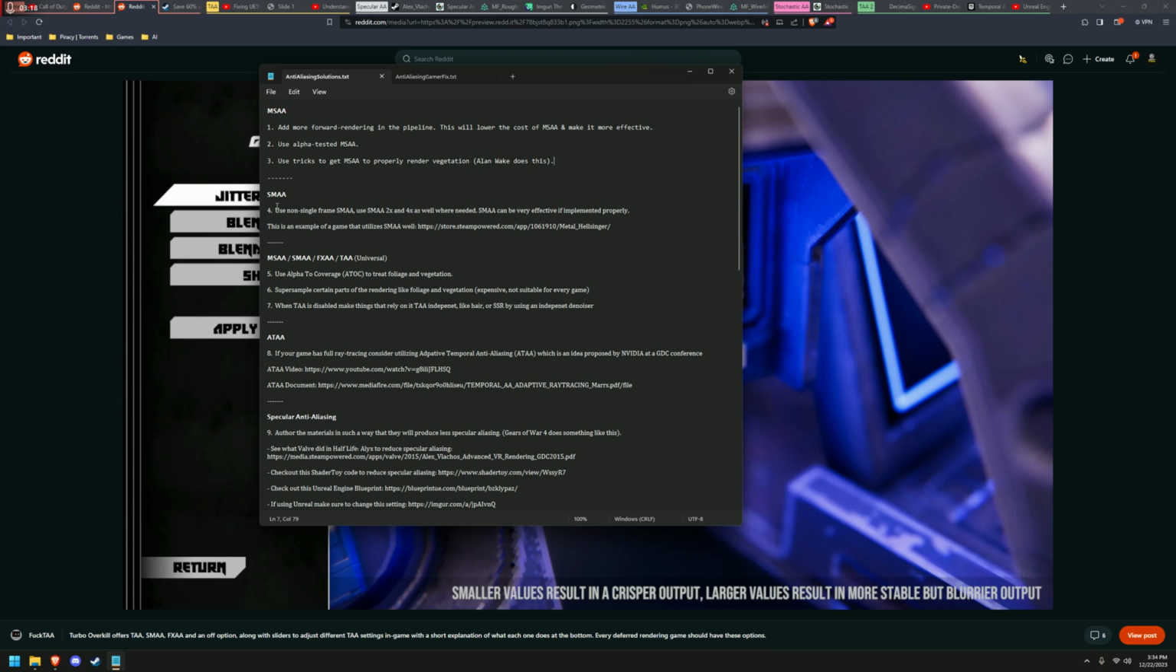Next up, we have SMAA. So use non-single frame SMAA, like SMAA 2x and even 4x as well, where needed. SMAA can be very effective if implemented properly.